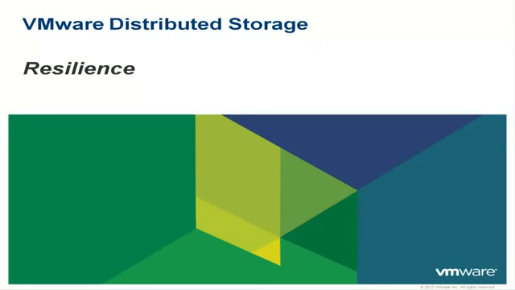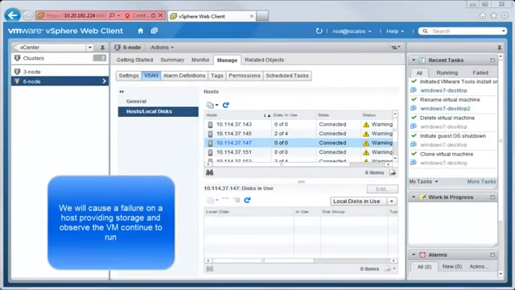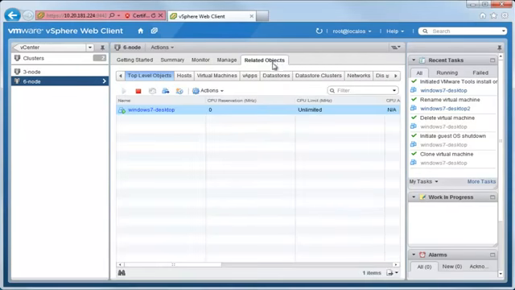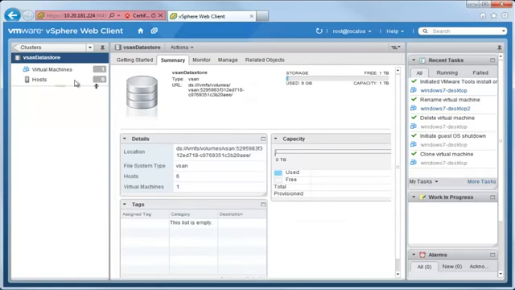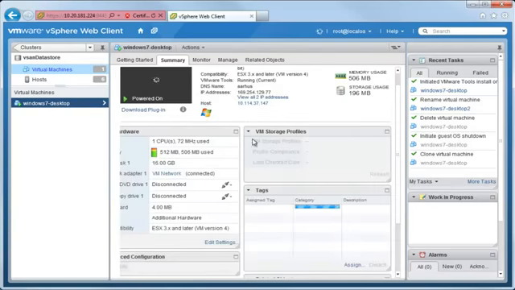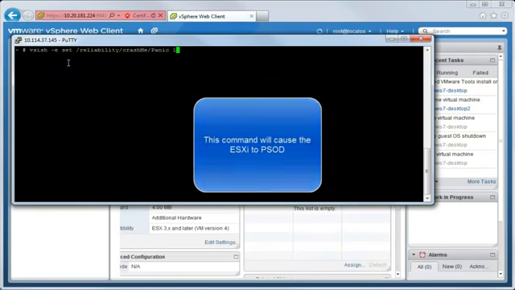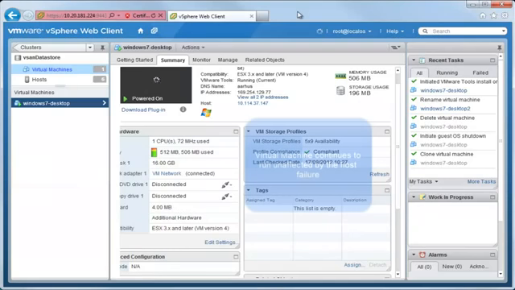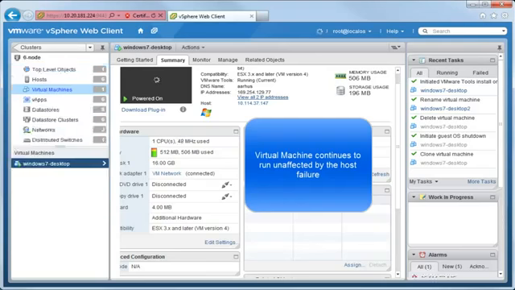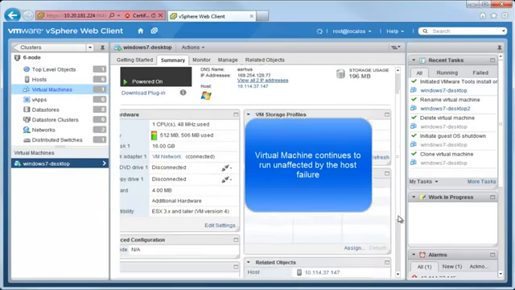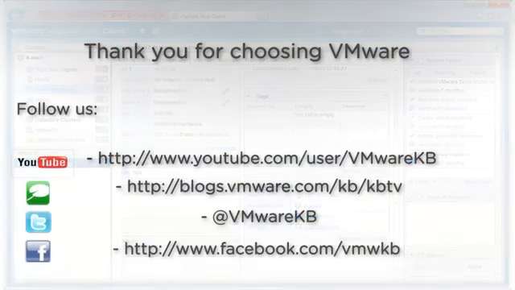So the final point here is resilience. What we want to show in this particular part of the demo is that if we pull the plug on one of the hosts that's providing storage in our data store, we should not impact our virtual machines because we specify this virtual machine to have a certain amount of availability, so that when we PSOD this host with a command here, which I would not recommend you run, our virtual machine continues to run. And that completes the demonstration.